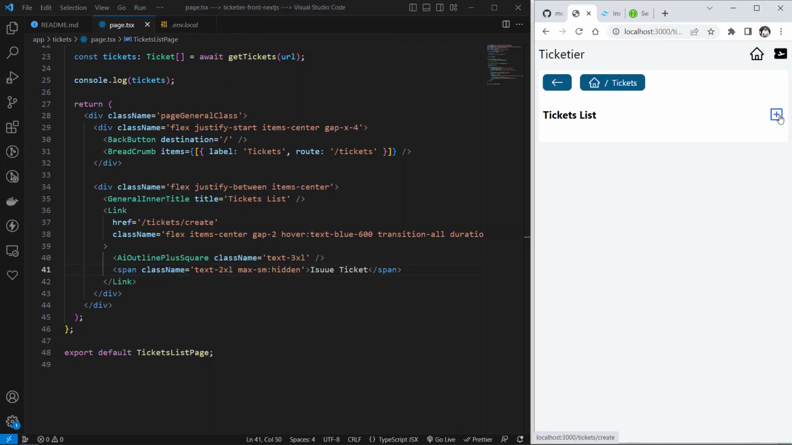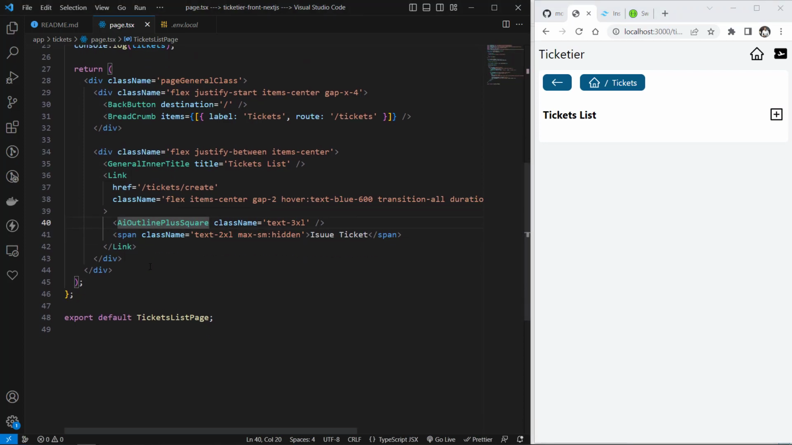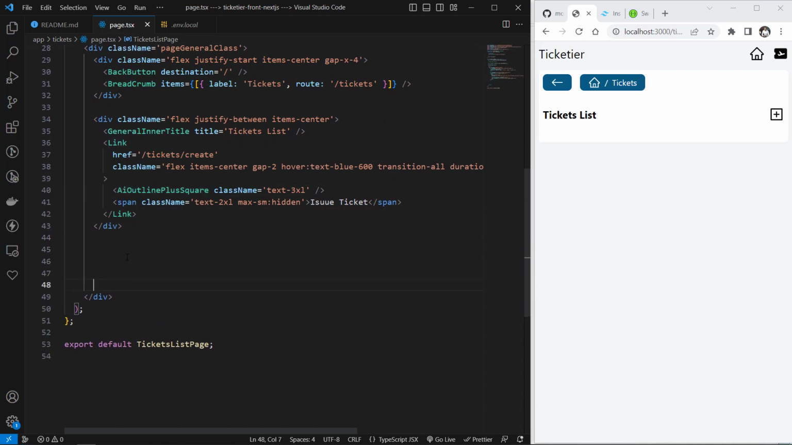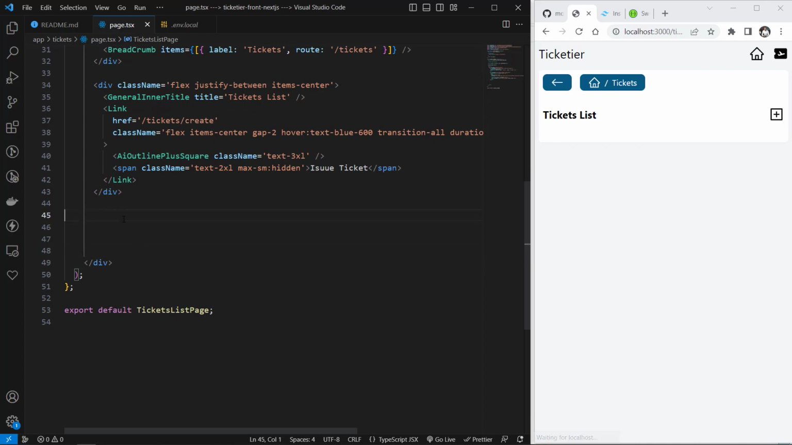So it will go to the next page, which is our creating tickets page. And this is it. So this was my link. After it, I want to have another section, and I want to render all of my tickets.